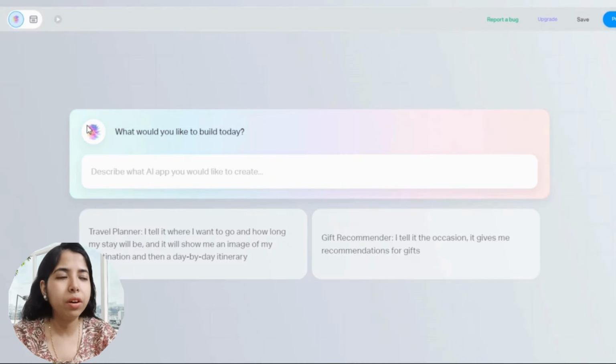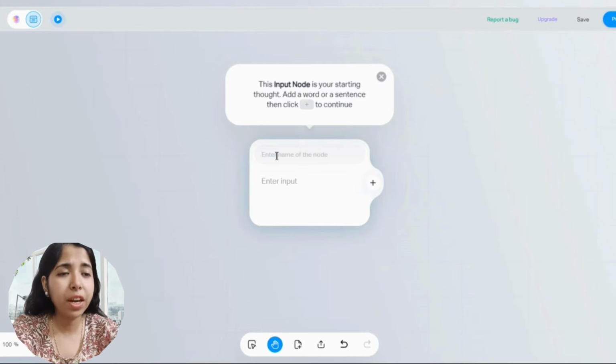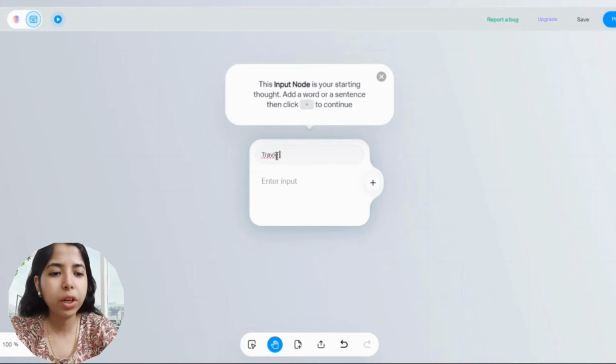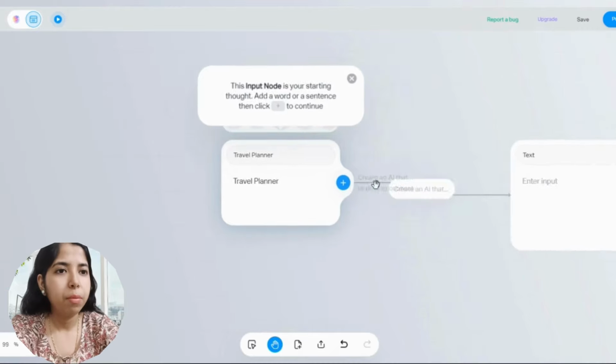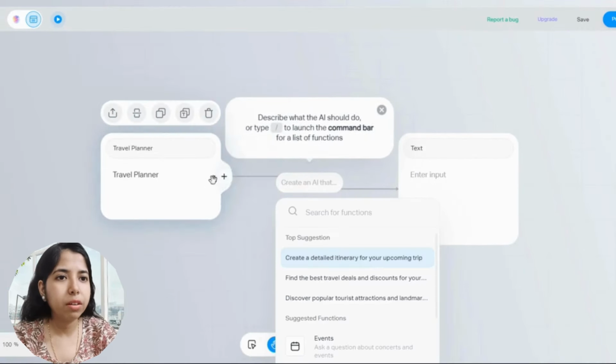And now here is basically the chat box. You can ask your doubts. Now we have to switch to canvas. Here you can just write down a very basic thing about the application or describe your application. So I want to create a travel planner, right? So I'll write travel planner here and just click here, the plus sign.